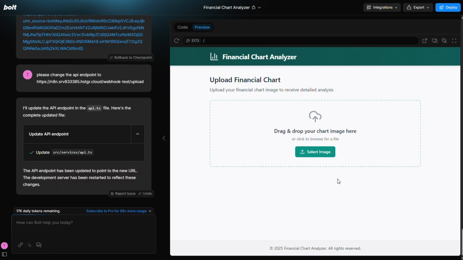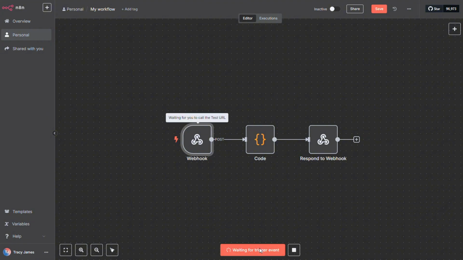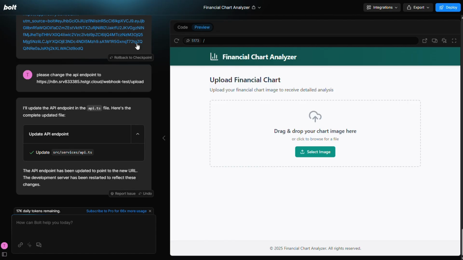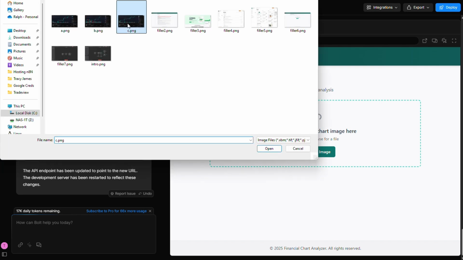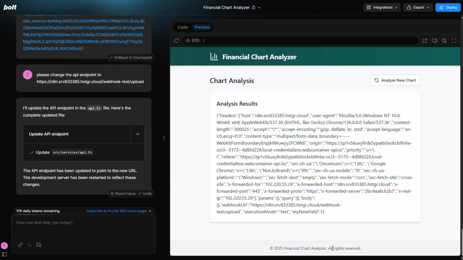Alright, great. Now it's time to test everything out. Head back to n8n and click on Test Workflow to activate the webhook. Just take a quick screenshot of a chart. If you don't have one, I'll include one in the school resources file for you.